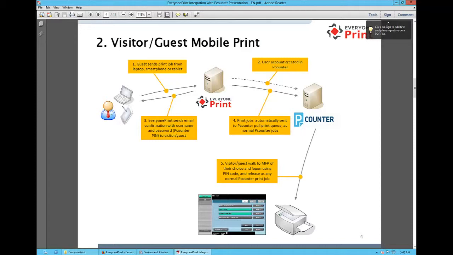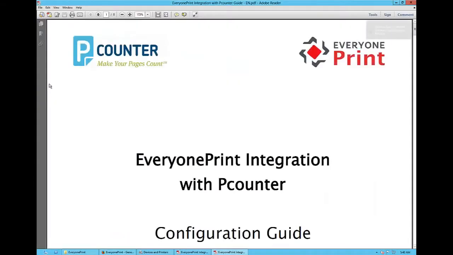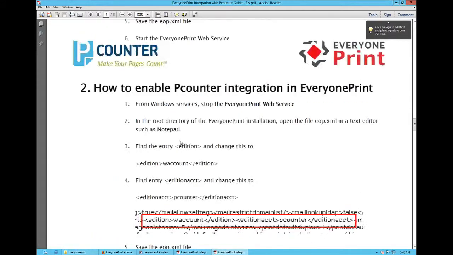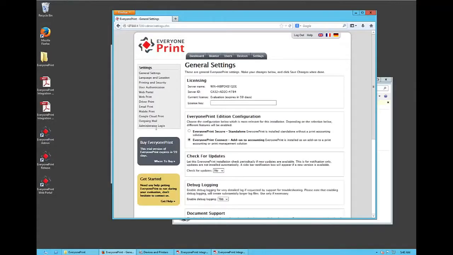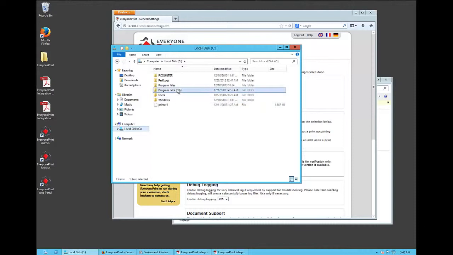And in the separate documentation, the guide, we have the technical details for enabling these, the requirements, the features, and so on. And to turn it on, it's actually very, very simple, and I will demonstrate this now. And this involves opening up the EveryonePrint installation directory.